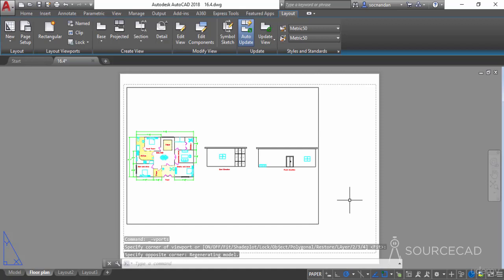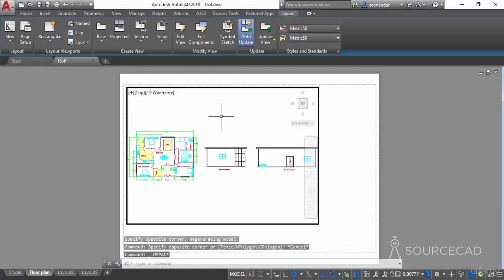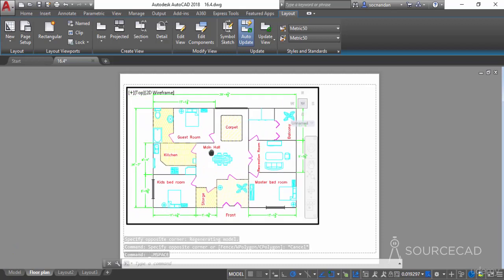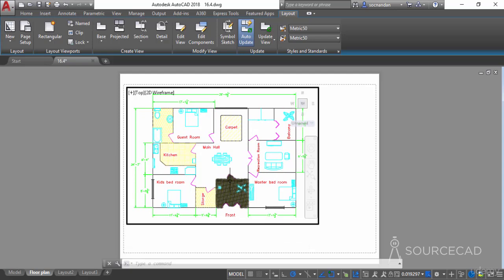Now we don't know the scale of the objects here. We don't know the size here. So the first thing that I'll do is I'll simply double click inside and I'll zoom into this area and I'll try to fit this floor plan completely in our drawing. Okay, now this one is fitted, but still the exact scale of this drawing is not yet known.